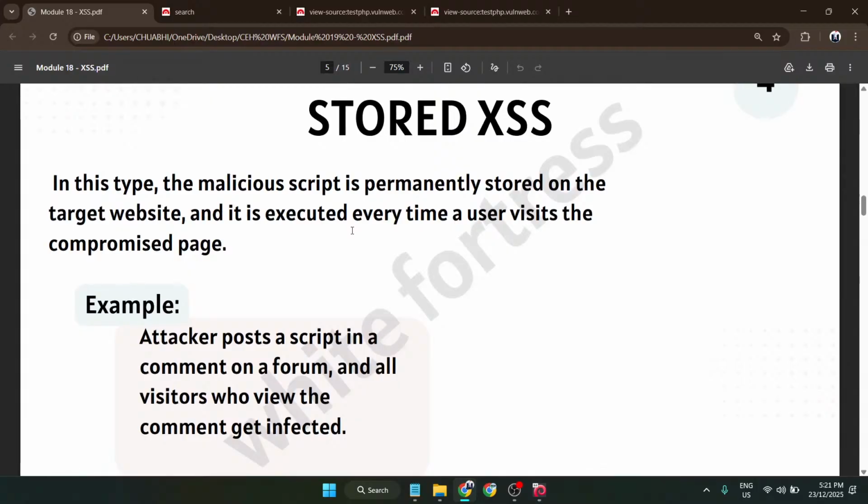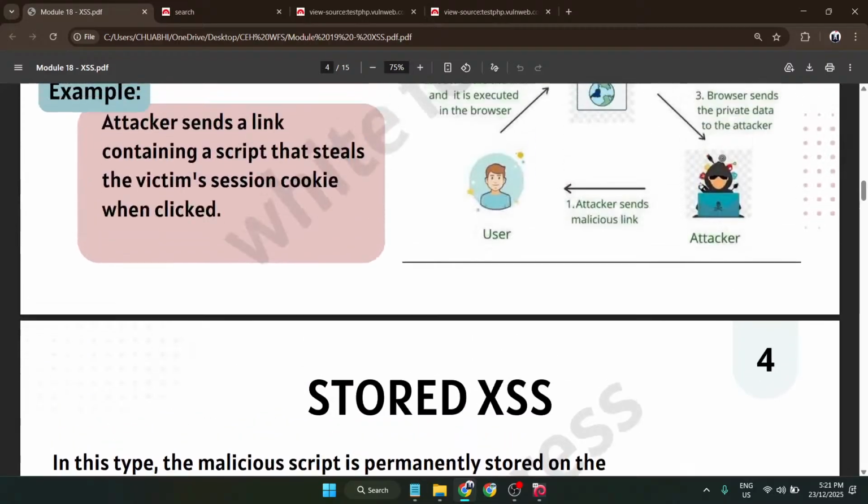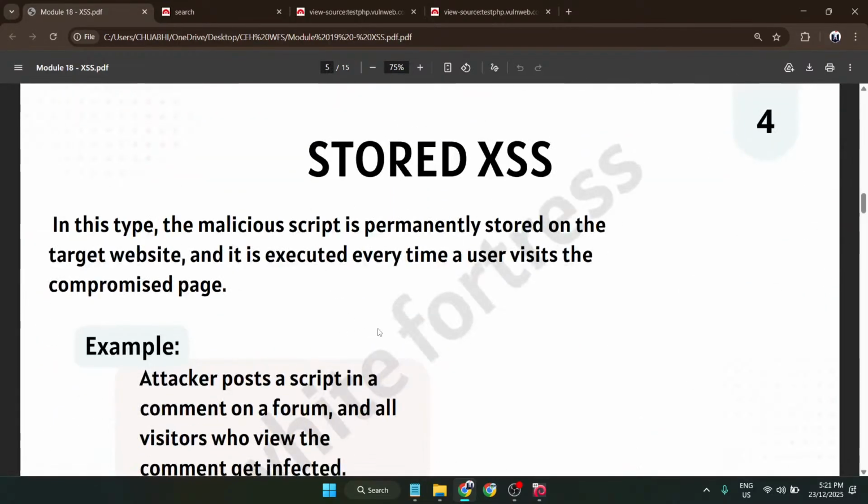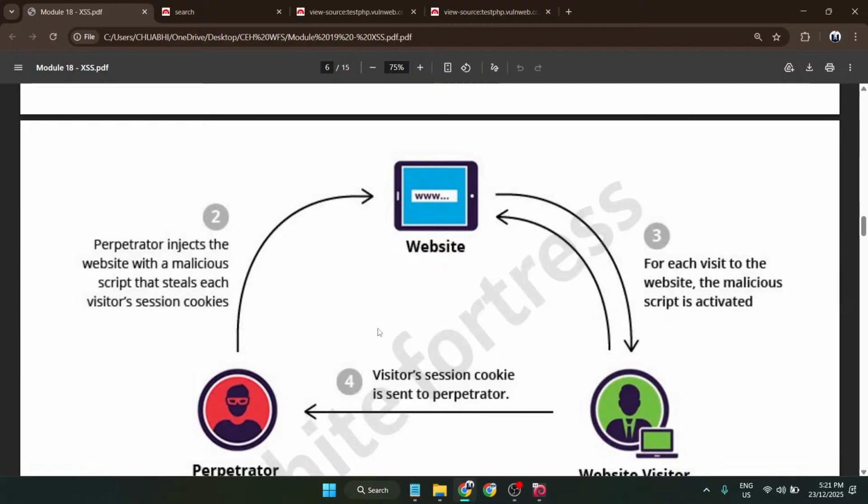I hope it is clear to you guys. If you have any questions about reflected XSS or stored XSS, you can let me know in the chat.